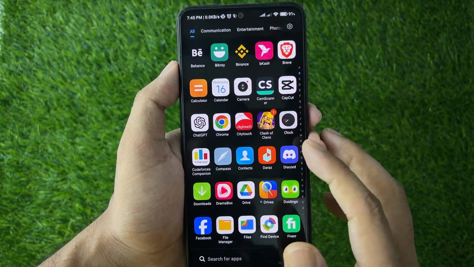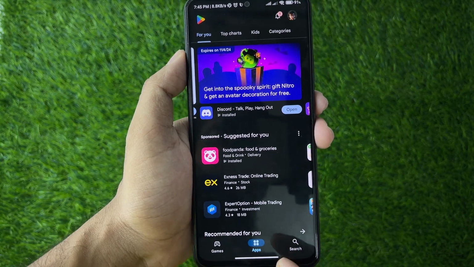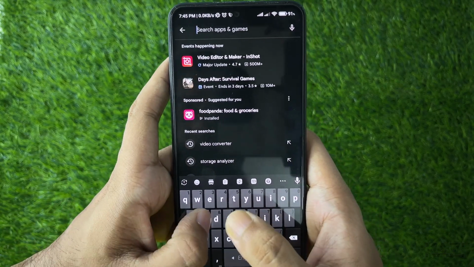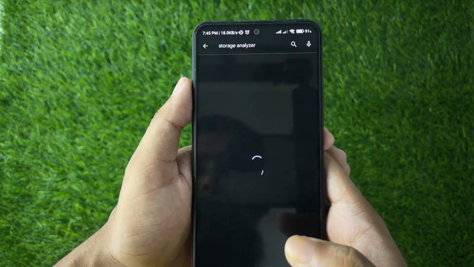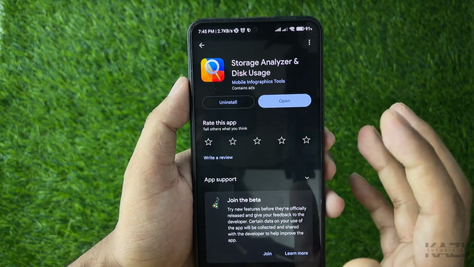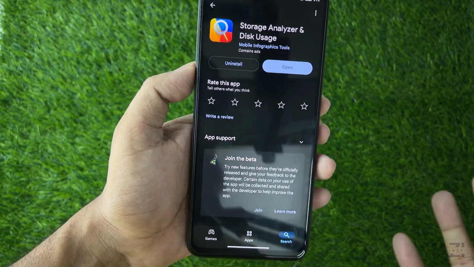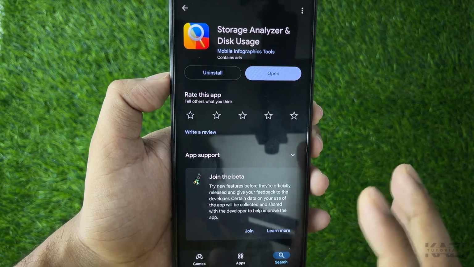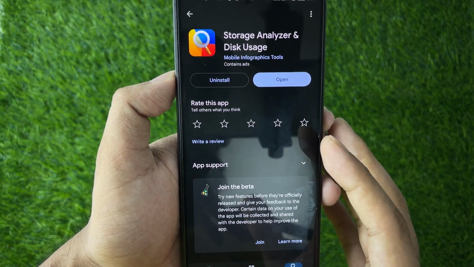All right, and then go to the Play Store, and from the search bar you need to search for storage analyzer. Search for it, and then on the first result, as you can see, Storage Analyzer and Disk Usage, you need to install this application. I know this can be frustrating, that you want to clear up your storage because you don't have enough storage to download anything, but you cannot access the other files without this software, so you need to install this application from the Play Store.